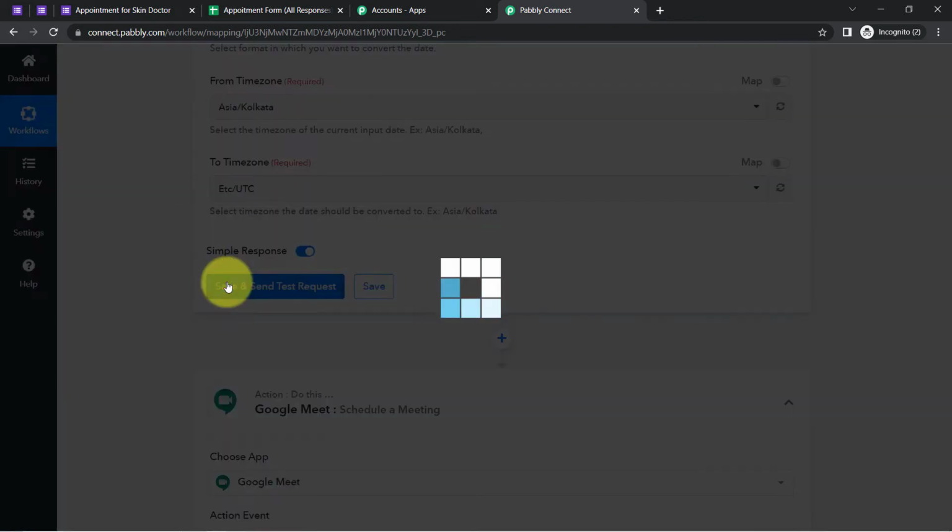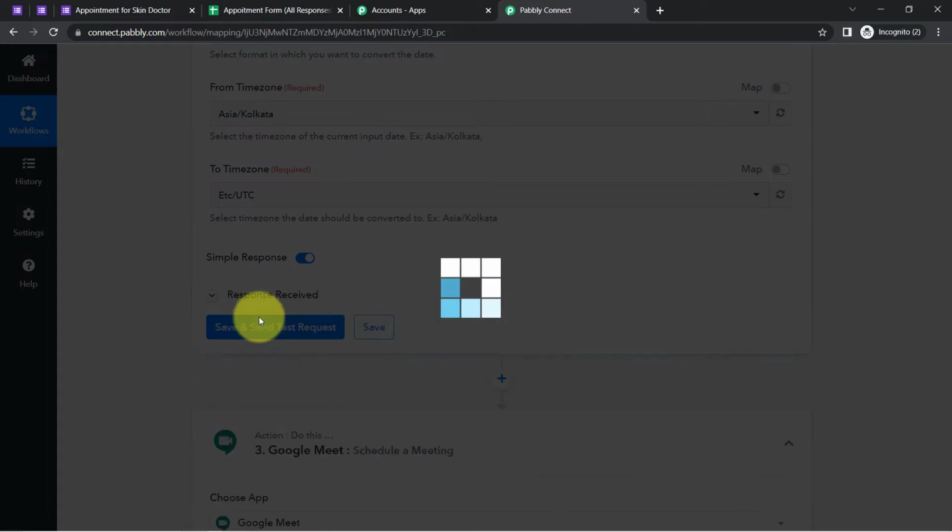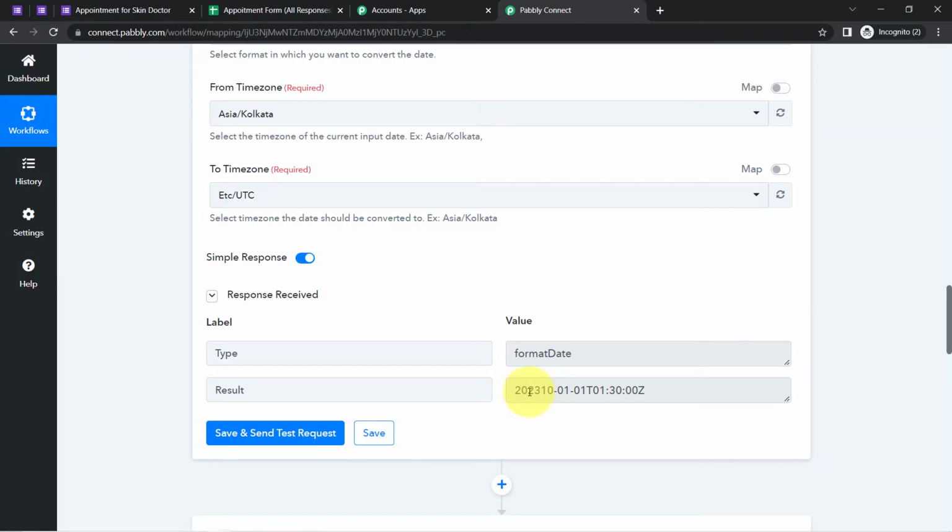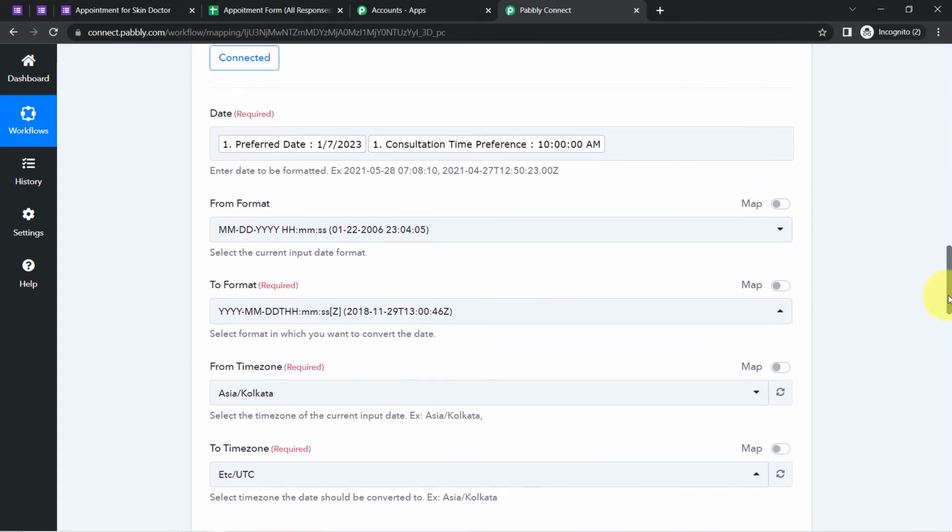If I click on this button, Save and Send Test Request, you will see what data we have actually received. So we have received, I'll have to check the values. Something is wrong because one separation is missing, and even the date is different because I have booked an appointment for the 7th of January, but it is clearly showing a different value. So I'll have to check my settings once again.